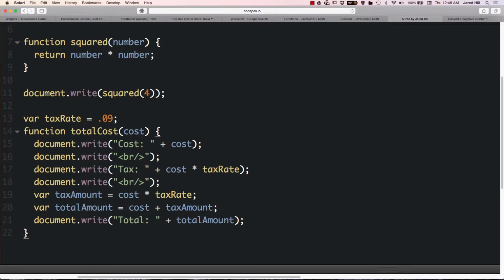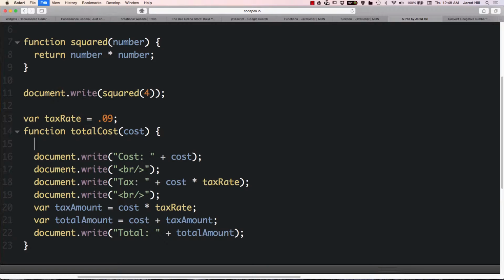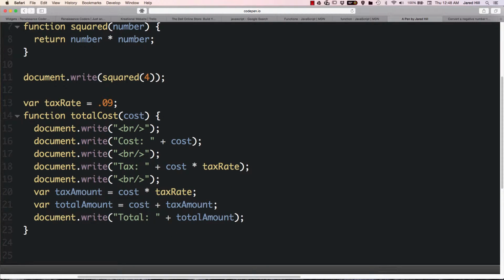Again, it's a fairly simple function. We've got a lot of document.write methods in here, which make the function look a little more heavy than it actually is, but it's just a very simple function. Let me put one more break statement up here because I know that's going to look weird without it. And I'm going to go ahead and call this total cost function, and I'm going to put 20 in as my argument for this function.